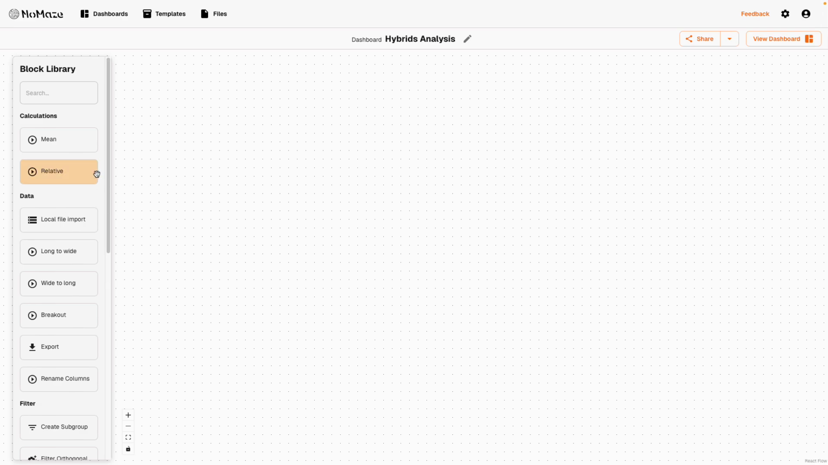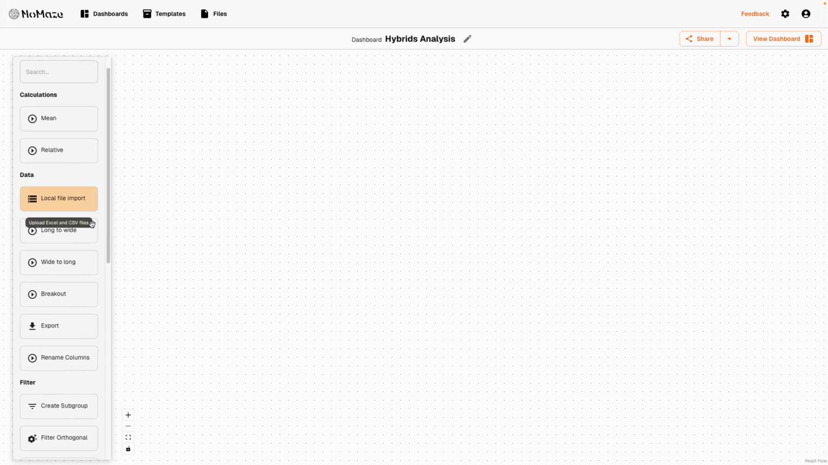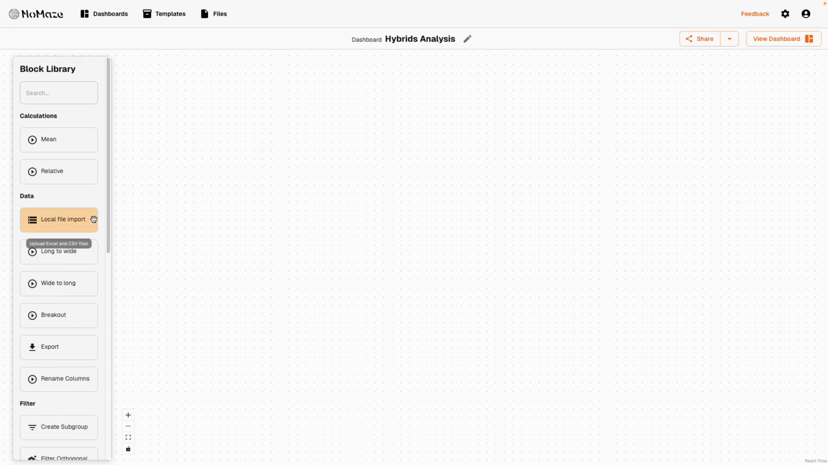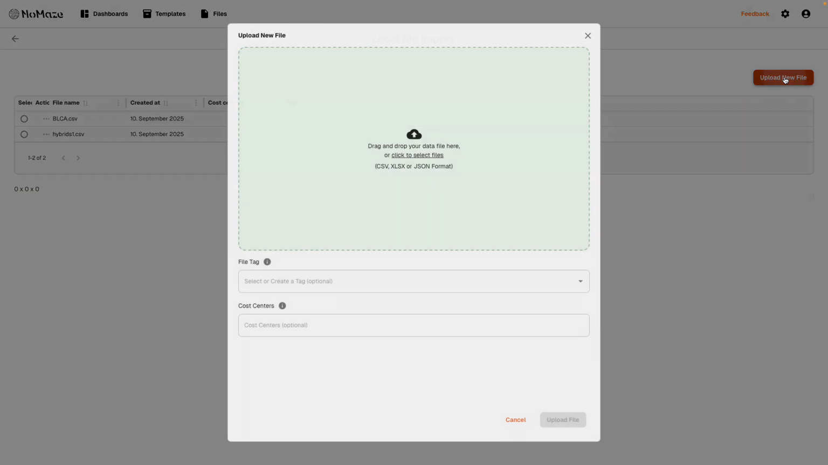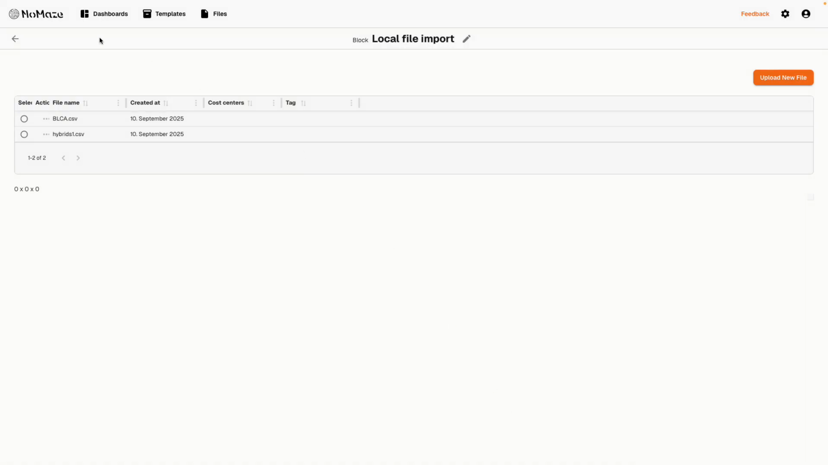In this video, we will be describing the functionality of importing your data and basic data manipulation before you start your visualization and analysis journey. For the first step, you can drag and drop the local file import block, and in the local file import block, you can either upload a new file and give it a specific file tag and cost center value. These two features will be described in detail in an upcoming video, or you can choose any of the existing files that you have previously uploaded.